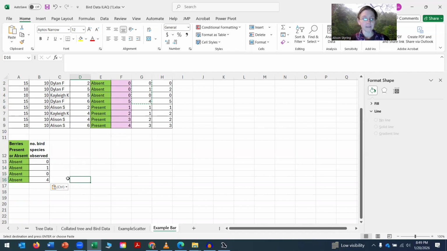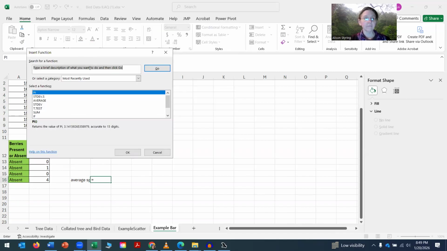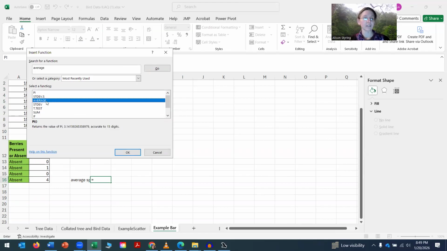And I'm going to first type a title here, average species. And then in this next cell, I'm going to type a formula. I'm going to do that by typing in the equal sign, and then I'm going to select this f sub x function. Some functions tend to just pop up, and they're usually the most recently used ones. I already see average here. You can also type average into your search function and then select that as your function.